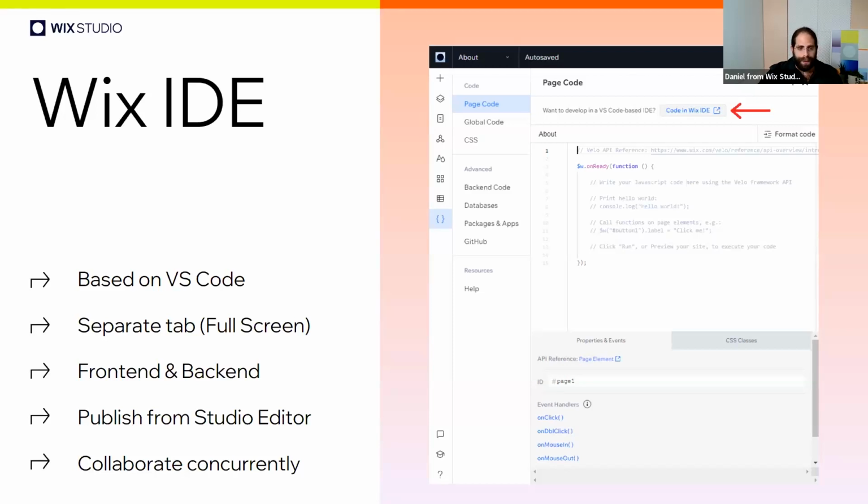To publish your site, you still need to go to the Studio editor and publish from there. And another thing is it allows you to collaborate concurrently either with designers or with other coders. So compared to the classic Velo, it allows you to work with designers, and compared to Wix Editor X, you can now work with more than one developer on the same site at the same time.